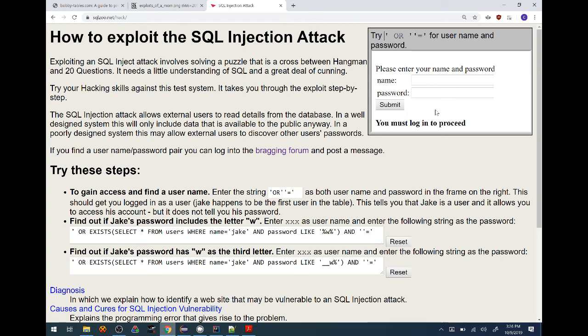So let's say, for example, that we know there's a user whose name is Jake. How do you figure that out? You could actually use SQL to figure that out if you wanted to. We're going to start with that piece of information. I know there's a user. I know his name is Jake, right? What if I wanted to figure out Jake's password? I can use a series of SQL statements to help me determine what his password is. So here's some simple examples. First one, find out if Jake's password includes the letter W. So we're going to enter Jake as the username, and we're going to enter this as the password.